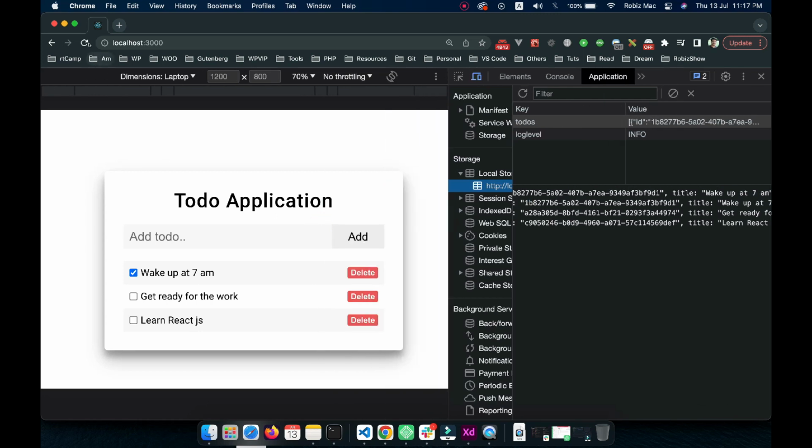Now if I refresh the page, you can see the added data has been staying there. It has been persisted because we are using the facility of the local storage, so that we can persist the data even when we refresh the page.